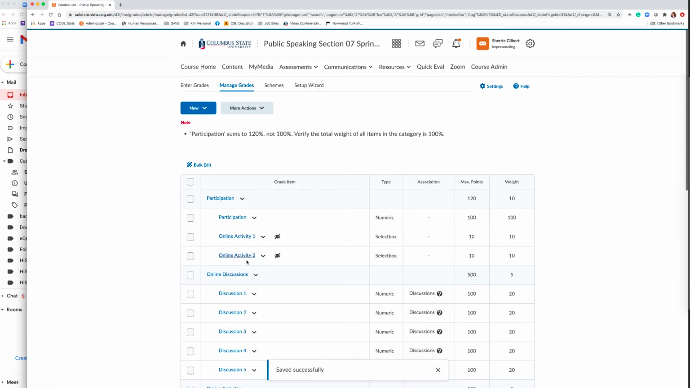When I added this online activity 1 at 10 points at 10% weight, and this online activity 2, we got an error message up here. And the reason for that is because I believe when you set up the participation category, this right here, you did not mark the box that says you want any points that appear in the items to be distributed evenly among the items that make up this 10%.